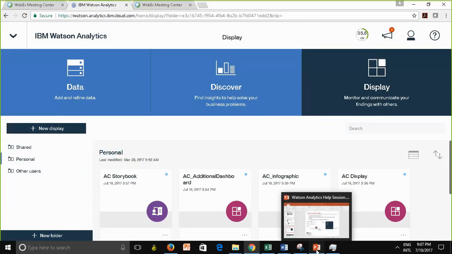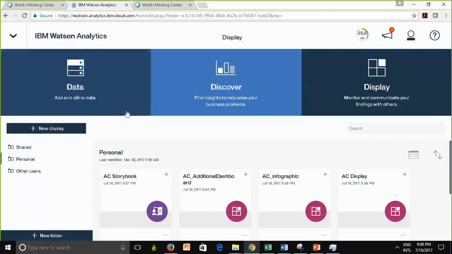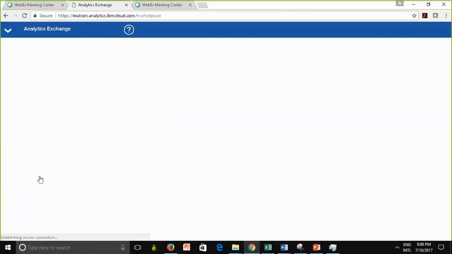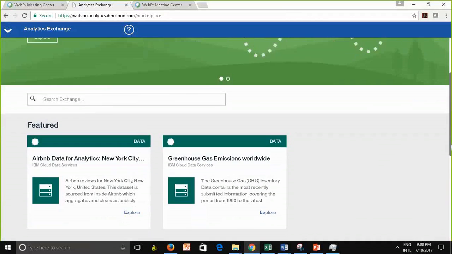This is important. Here, this is the analytics exchange page. Basically, there are some sample storybooks that you can look at. You click here, and then you click to analytics exchange. It will take you to the page with sample data sets, more sample data sets, and the sample storybook.